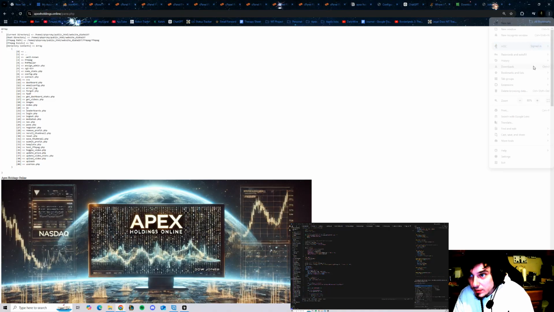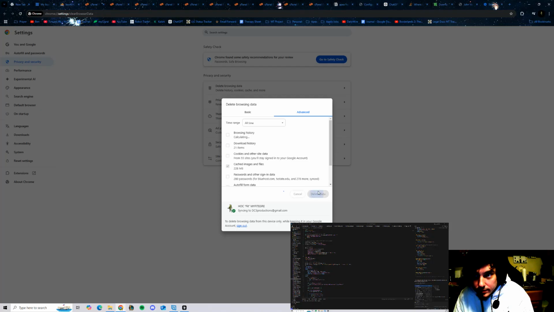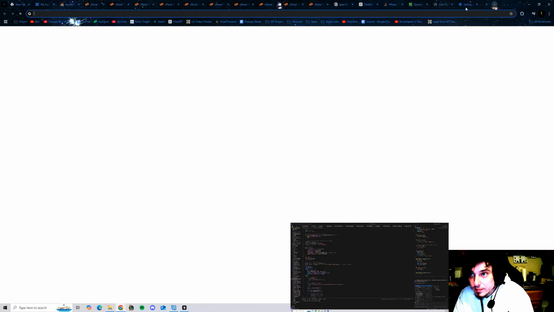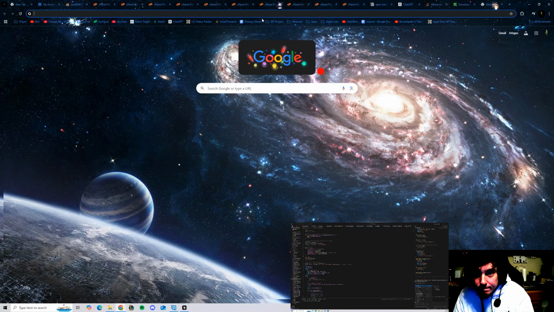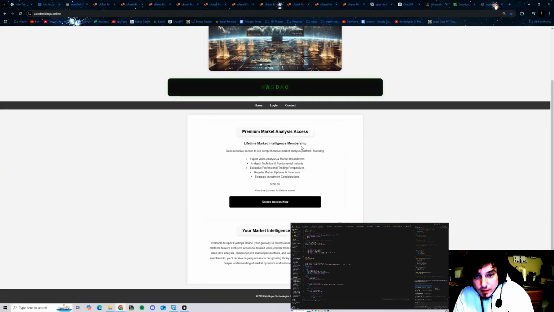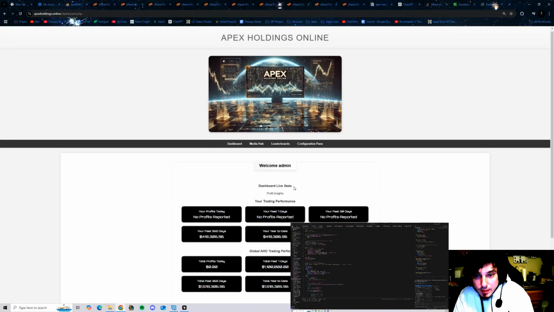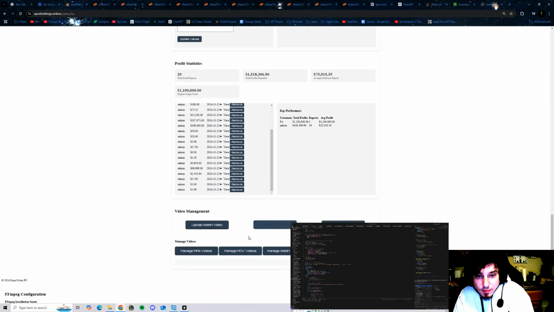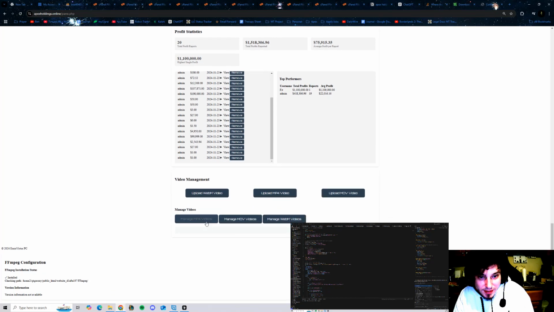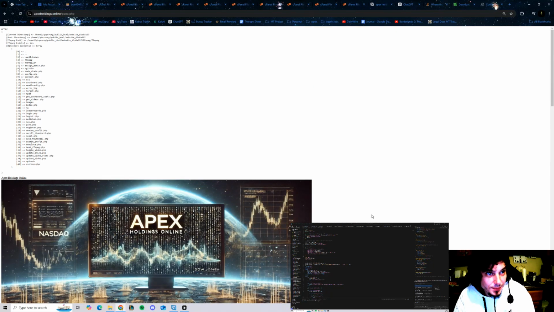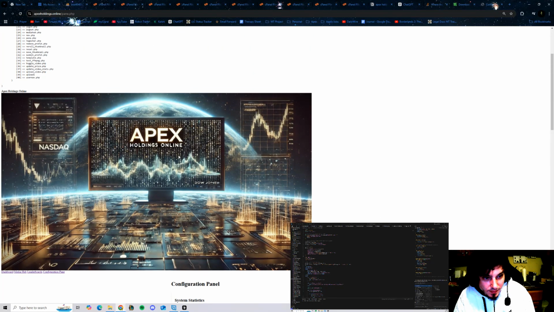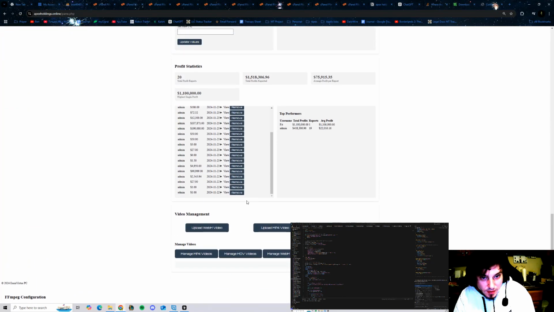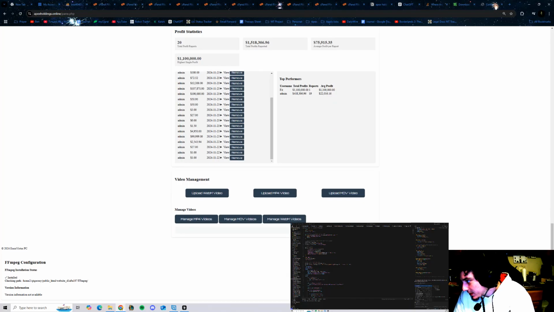Oh, maybe we do need to refresh this here. Login. Configuration pane. Manage. Upload. Manage. None of it's working. I love it. Well, that's what you get. That's just debug code. This is just happening probably because of CSS conflicts.